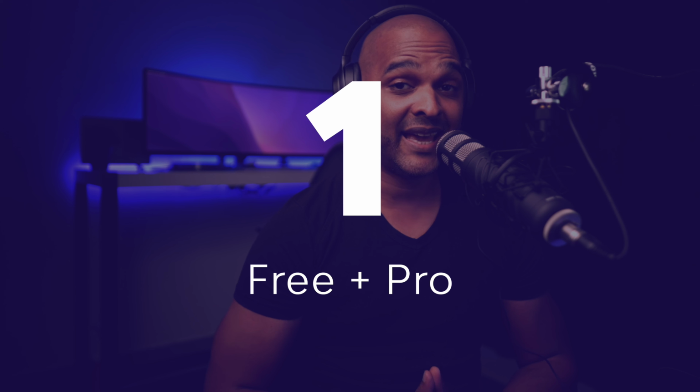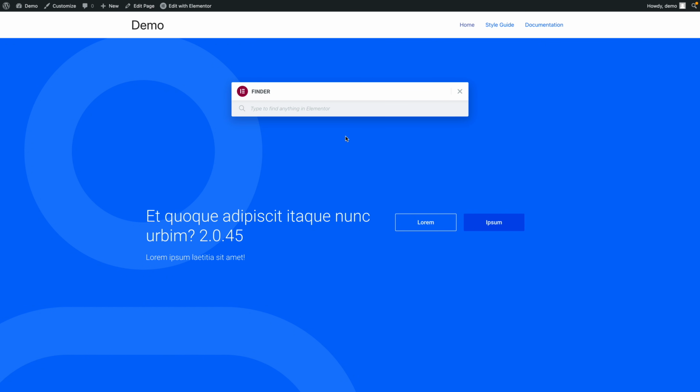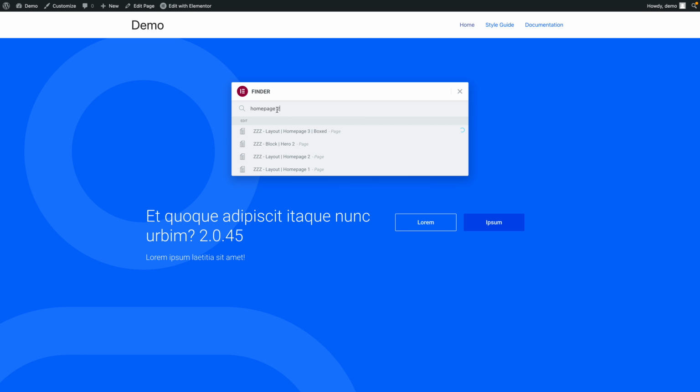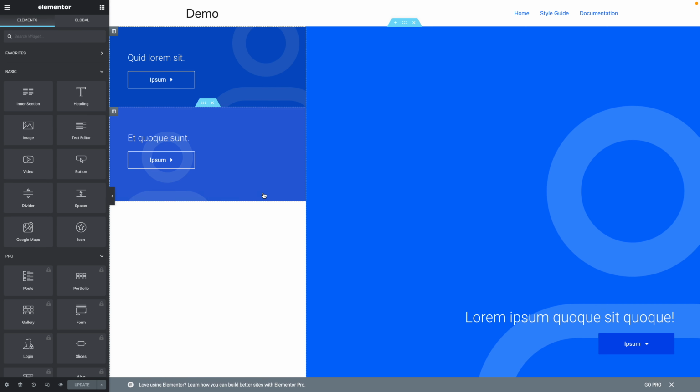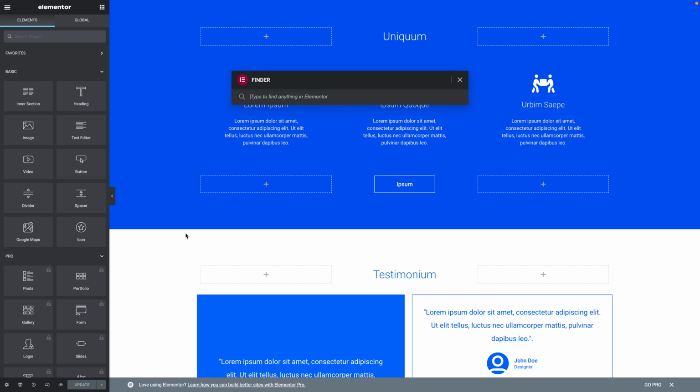1. The Elementor Finder. As long as you're logged in as an administrator, you can just hit Command plus E on a Mac and Control plus E on a PC, and there you go. Here's the Finder. Then I can type the name of a page. So homepage. Let's do homepage 2. Okay, here it is. And then I can just hit it, and it's going to refresh the page. And there you go. I'm within Elementor, and I can start editing. Now, of course, we opened the page, but we could have opened a template or anything else related to Elementor.